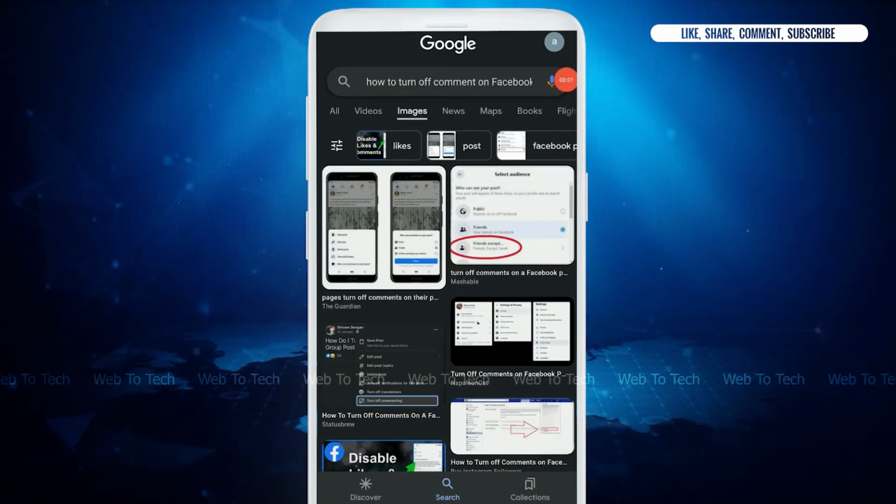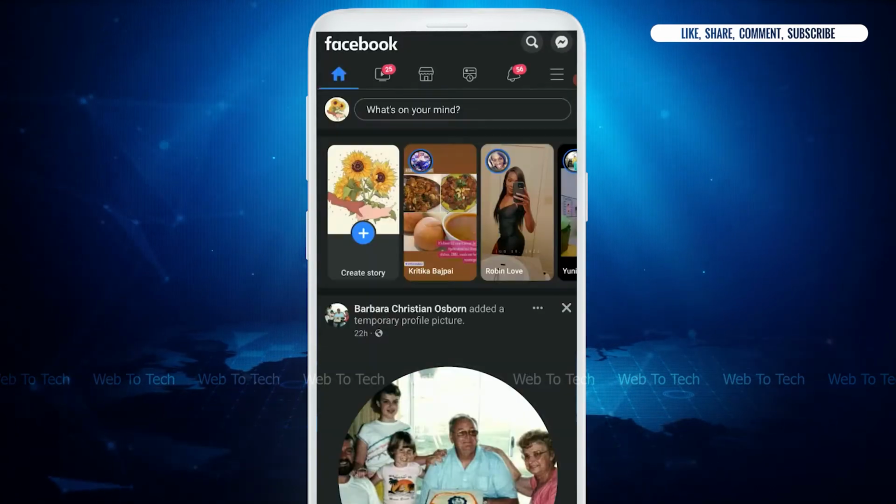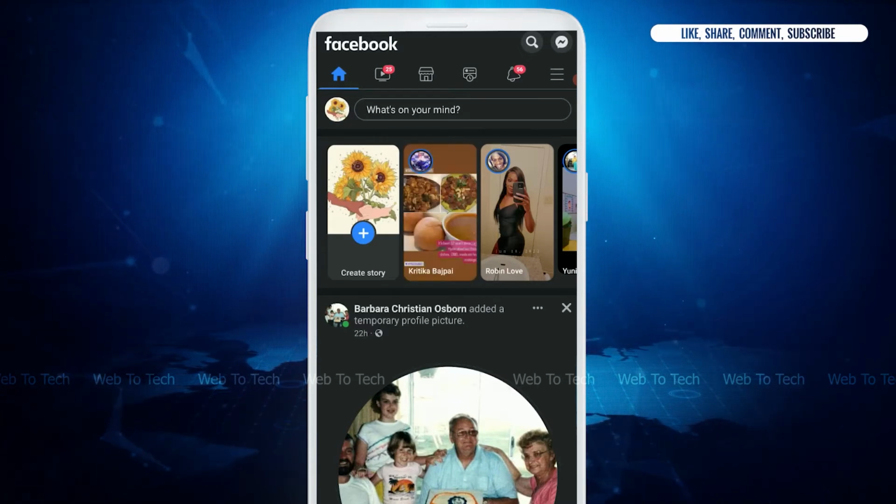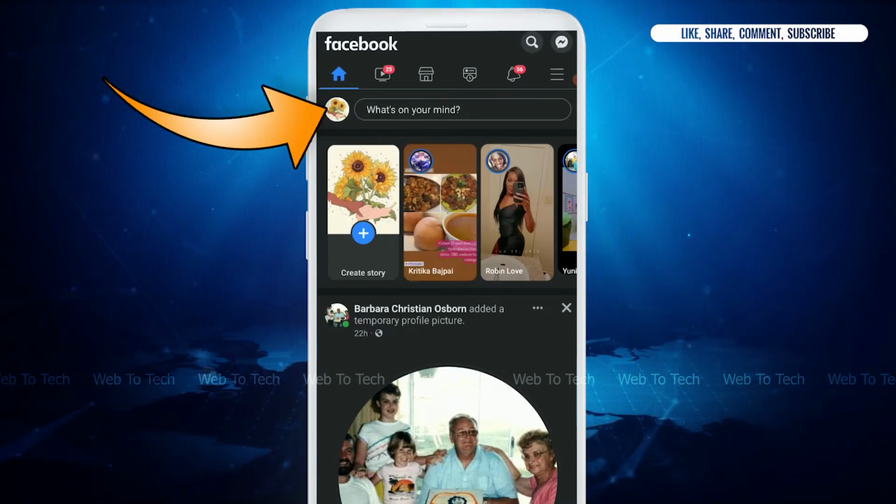First of all, you tap on the Facebook application and log in to your account. Once you have logged in, you tap on your profile page. For that, tap on the profile icon on the top left.